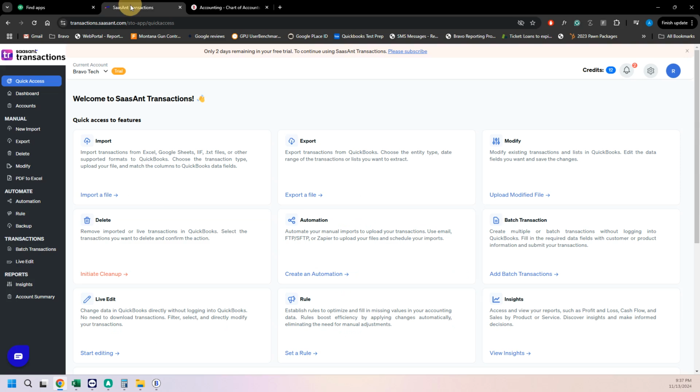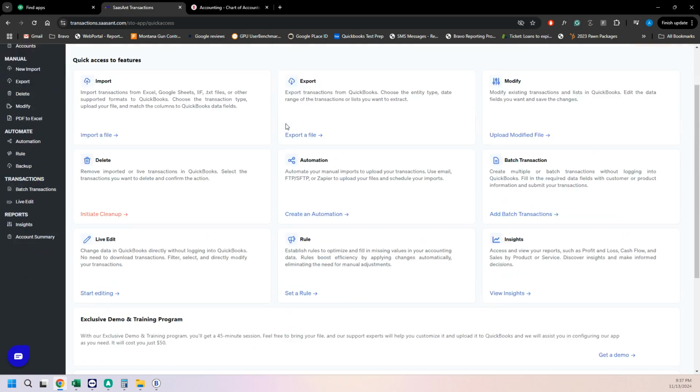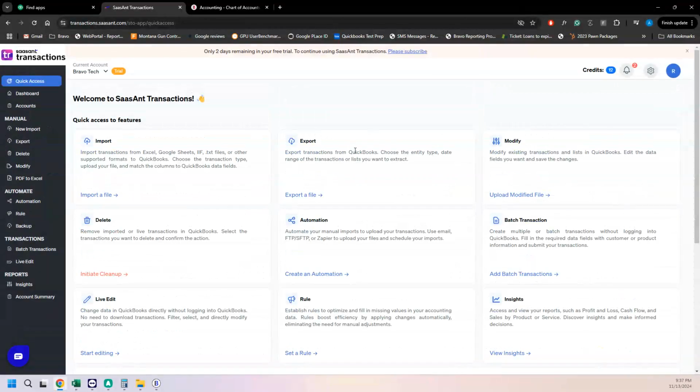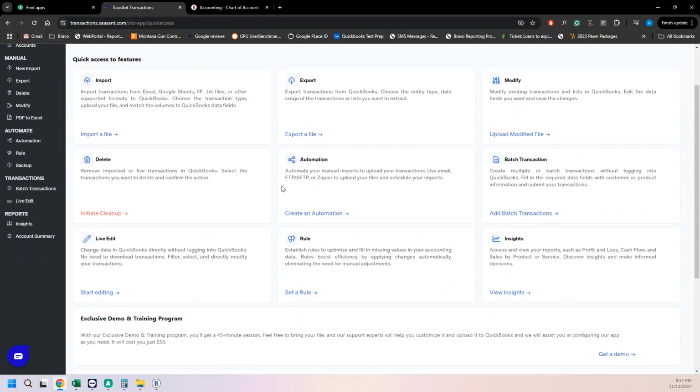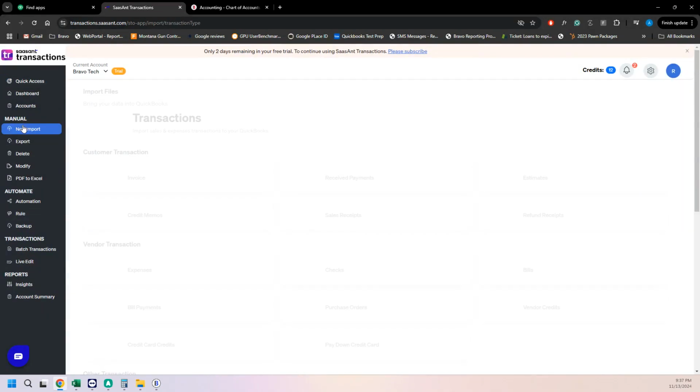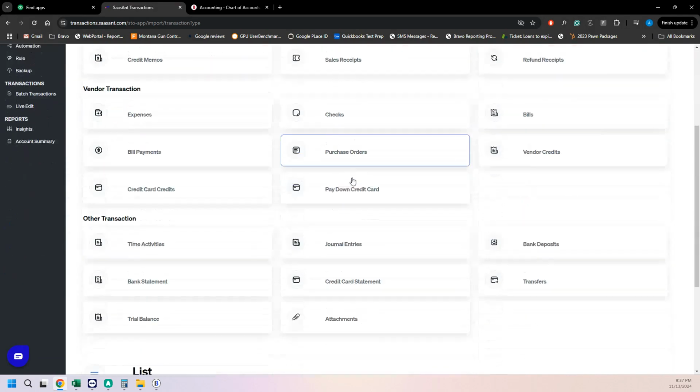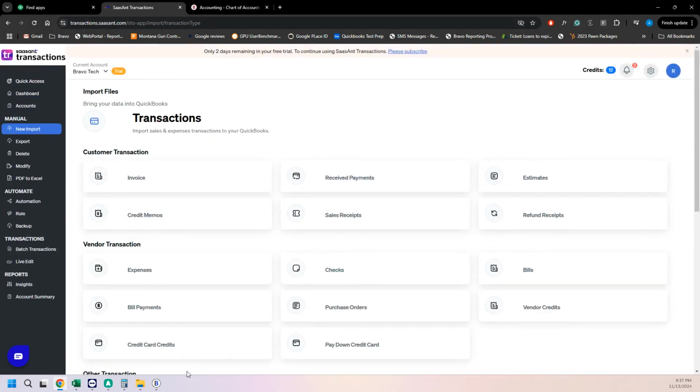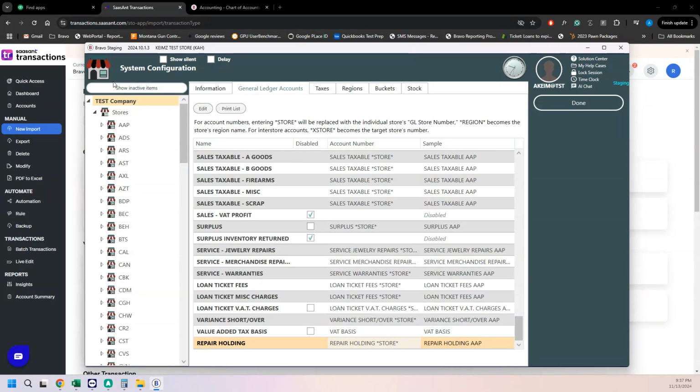Once that's done, you should be able to sign up, and this is the first screen that you'll see. So on the right, the quick access, you can go to import, or you can click on new import over here, and we'll leave it on here for now. So back in Bravo, we've completed all our accounts. We've completed setting them all up.